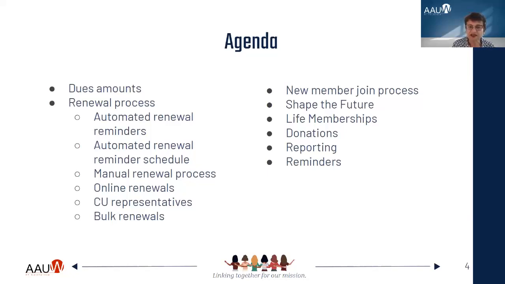How can new members join in? This is when branch officers are trying to join new members who haven't signed on to the hub themselves. Then we also go into Shape the Future, how to get those discounts, life memberships, how you can find out if somebody has renewed or not, donations, reporting, reminders. So there are a bunch of topics we'll be covering. Next slide, please.